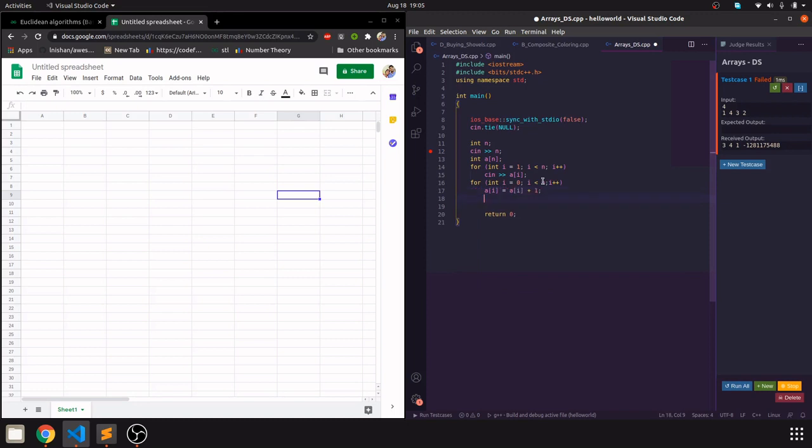Then a for loop, and i is equal to 0, i is less than n, and i plus plus, cout a[i], put a space to it. And then let me print the summation part.